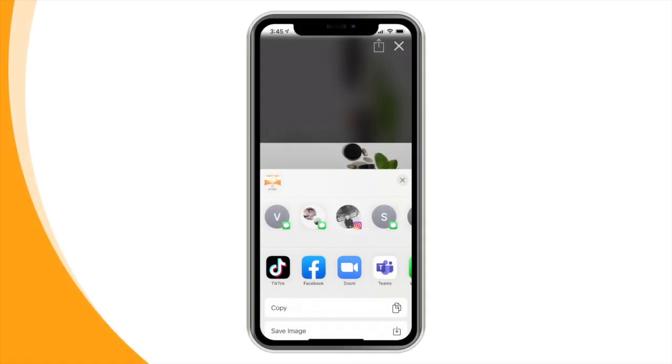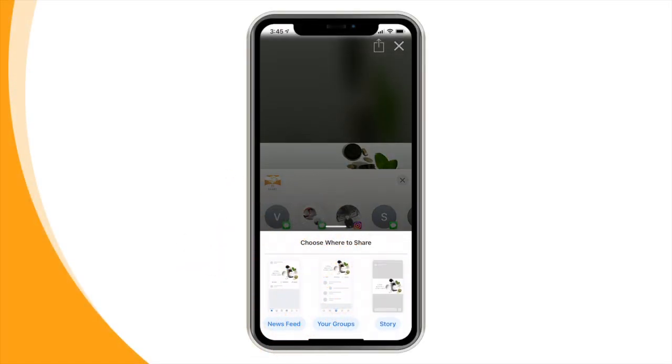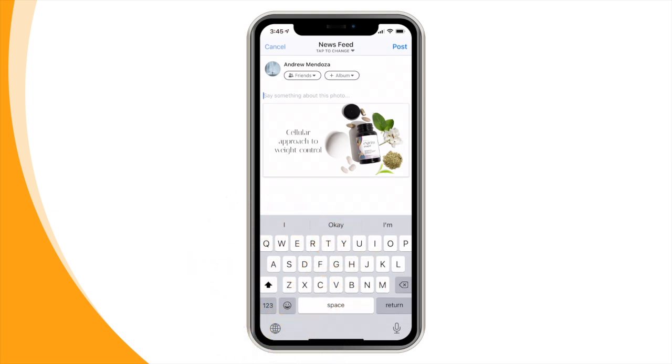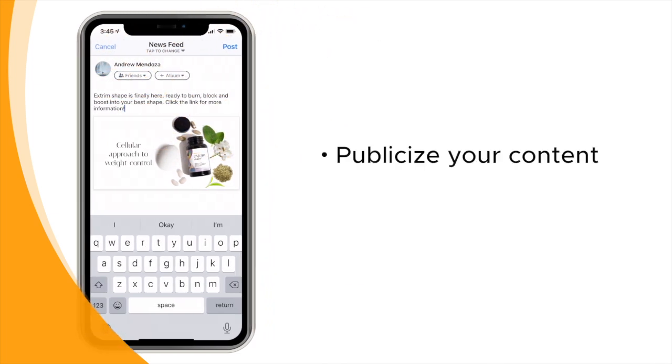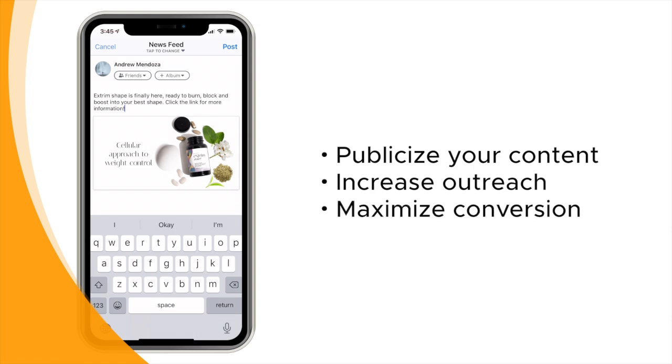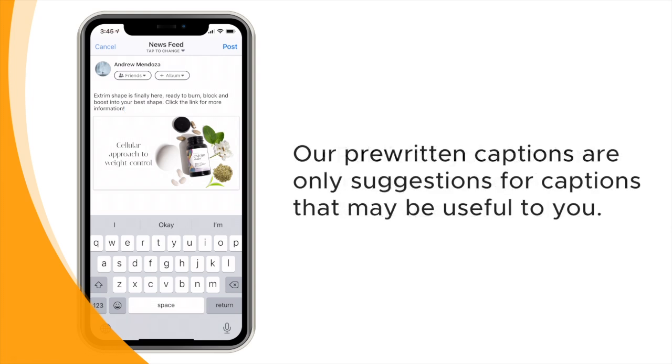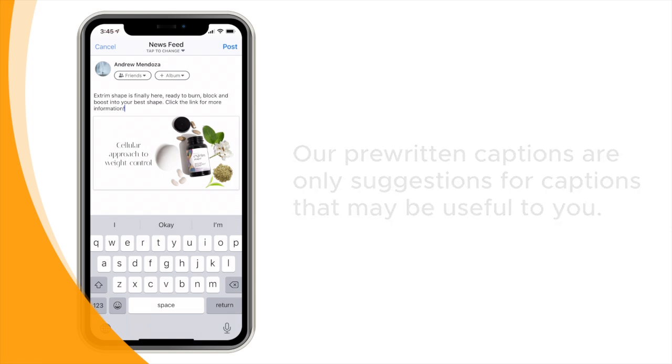Let's go ahead and post the second way we just discussed and share the social media image to the Facebook newsfeed. Once you share to your newsfeed, you can paste the pre-written caption here, or craft a better caption that will publicize your content, increase outreach, and maximize conversion for your business. Please remember that these pre-written captions are only suggested captions to help guide writing your caption. However, you can always change and add to the captions with whatever you want.